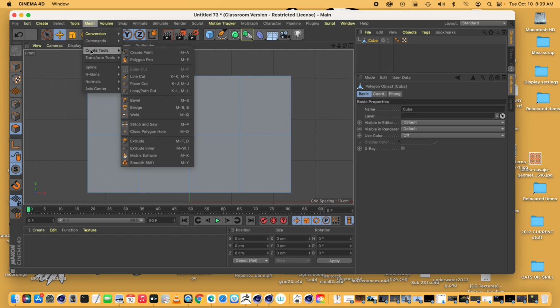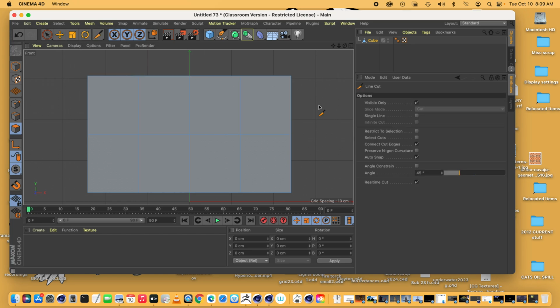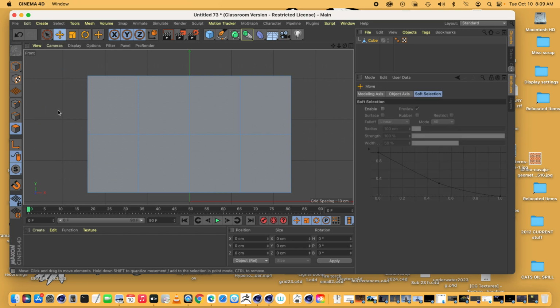We're going to go to Create Tools, Line Cut. There's your mighty blade. And what you're going to do with that is, if you hold down the Shift key, it'll skip in 45-degree increments. All right, and when you're done cutting, you can just click off of it and go back to the shortcut if you need it.